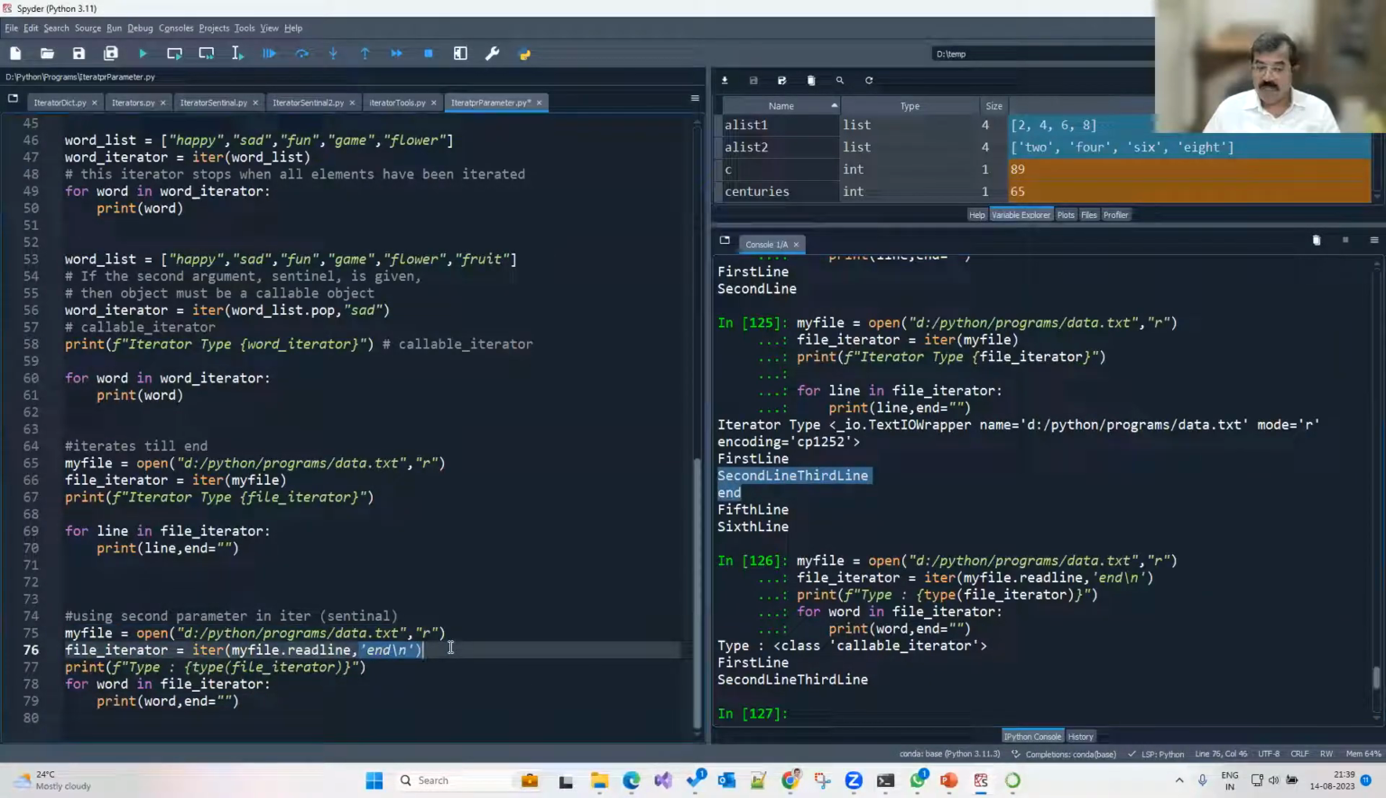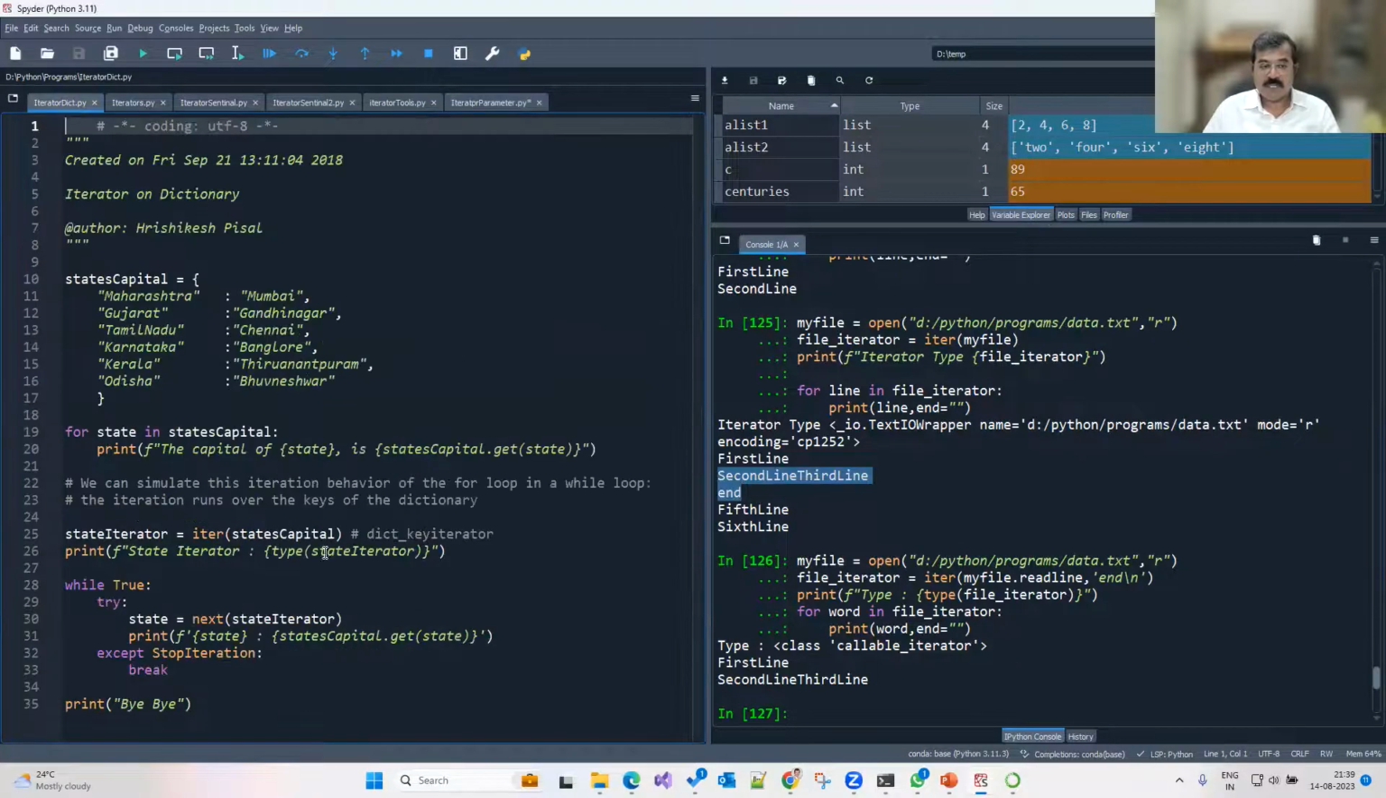But note, every time I give a sentinel value, the first object has to be callable. Here I called a method called readline. Earlier I had called a method called pop. Unlike last time, you cannot pass an iterator. You cannot pass only the object. I have to pass a callable for that particular purpose. Have you all understood this concept of iterator and iterable?